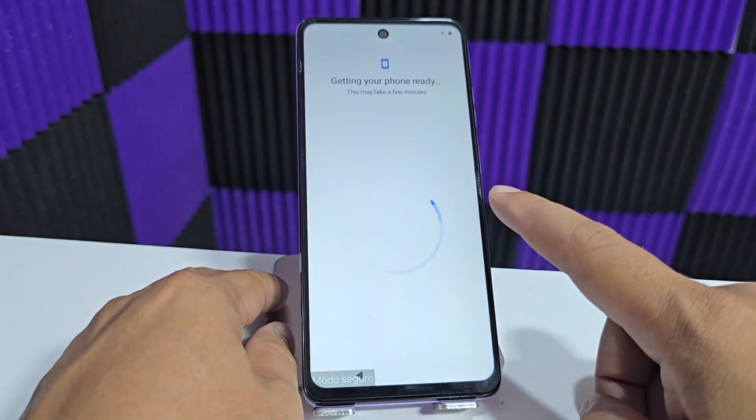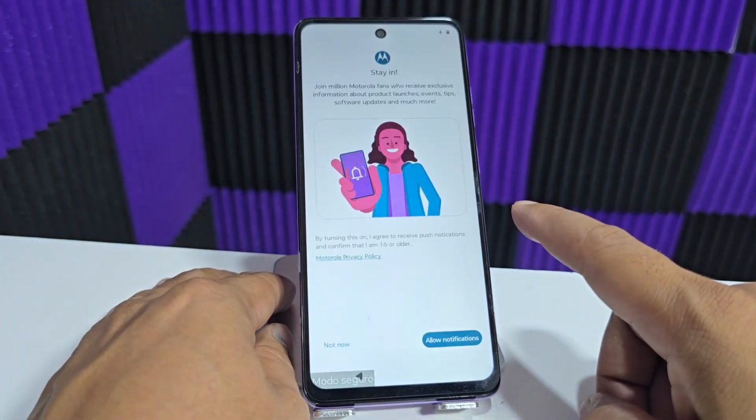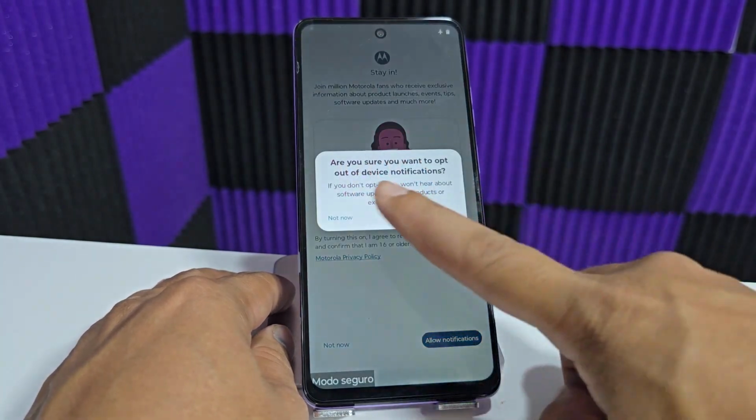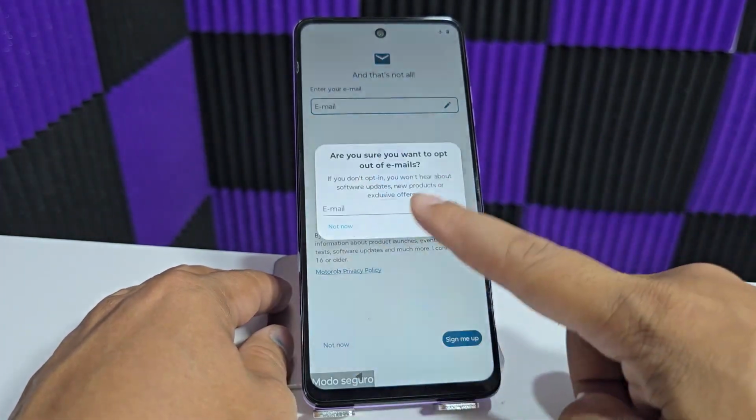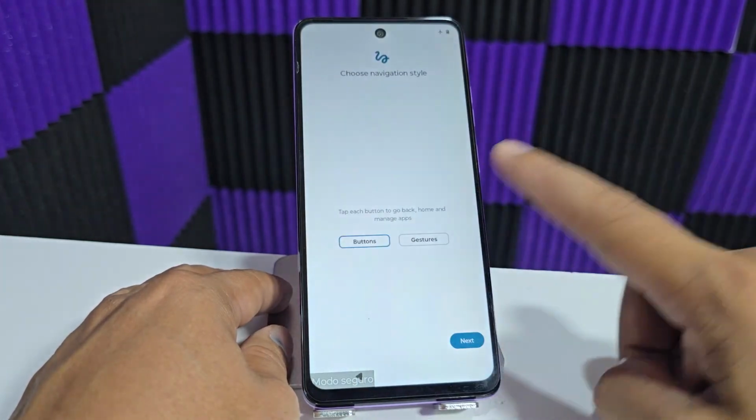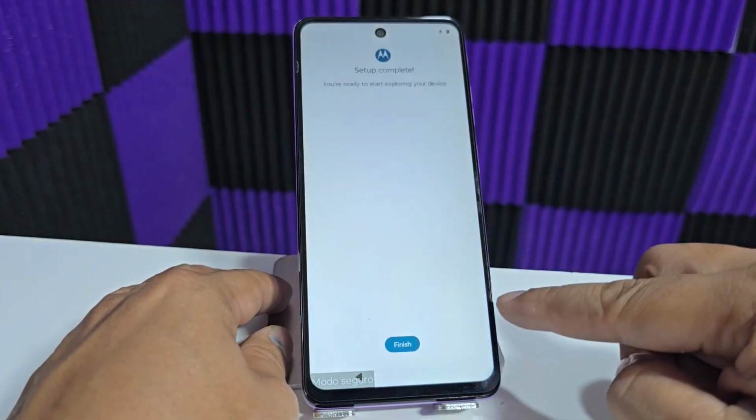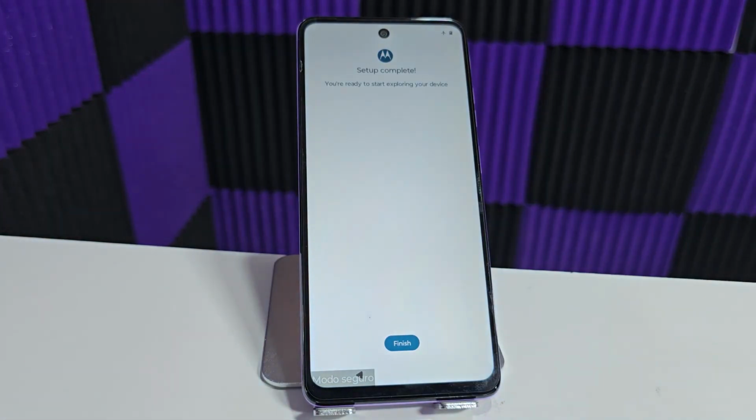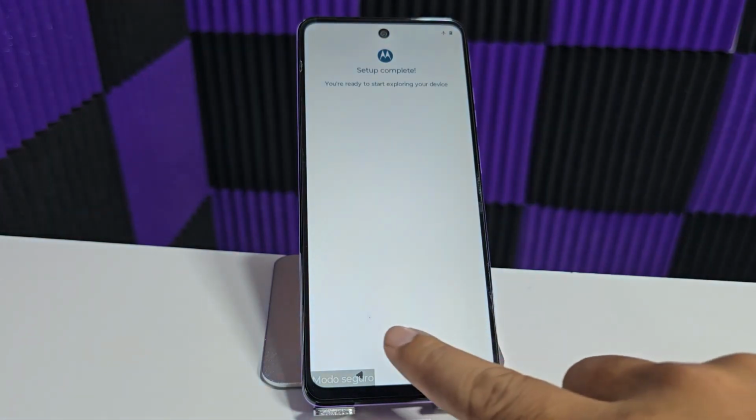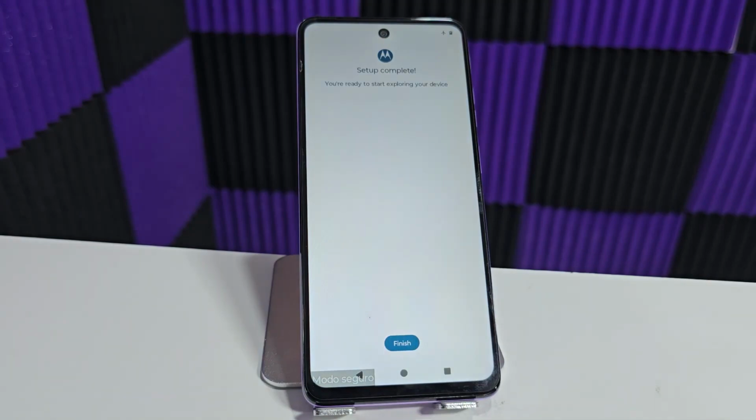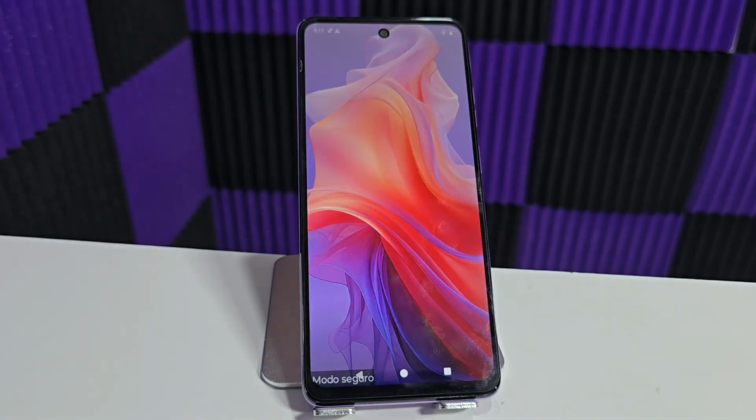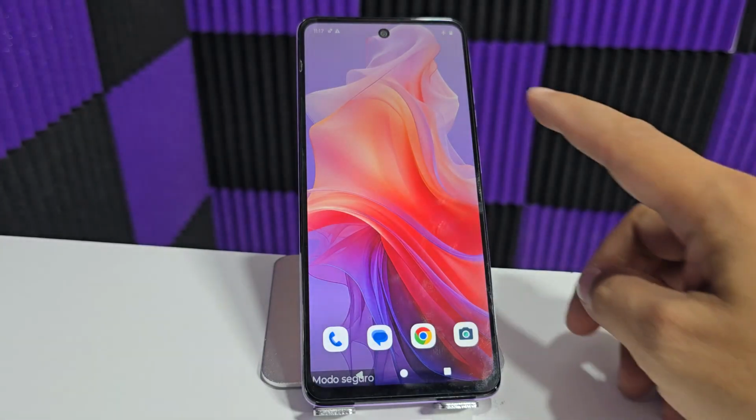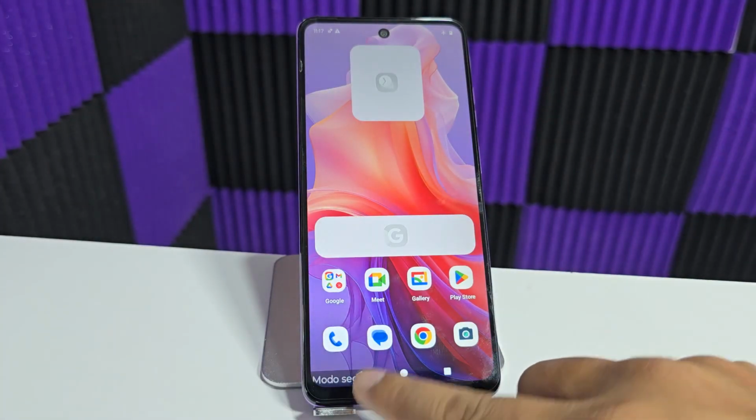You can also add your Google account. We'll click here. We'll click Not Now, Not Now, Not Now, and Not Now. We'll click Next. Here we'll click Finish. And we'll be finishing this recovery process. Okay, now what we have to do is restart the phone so that safe mode and airplane mode can be removed.